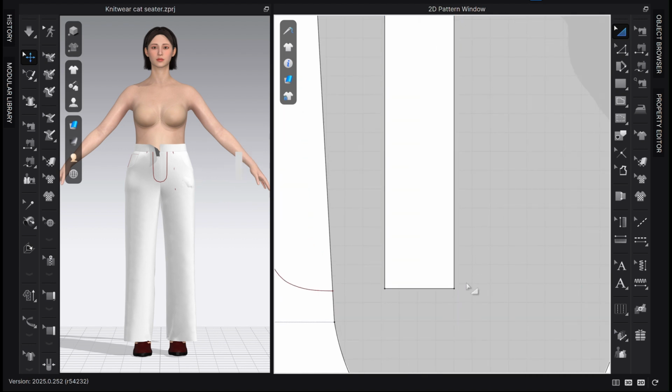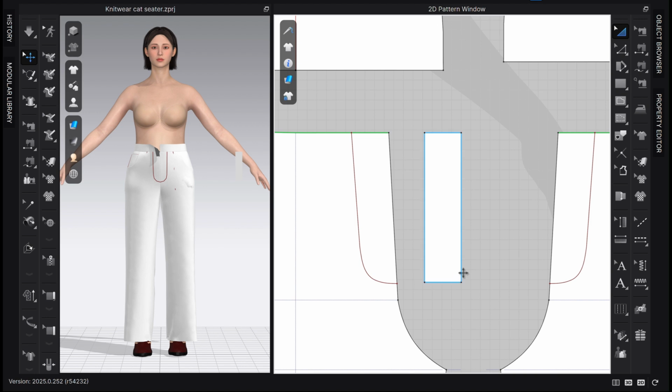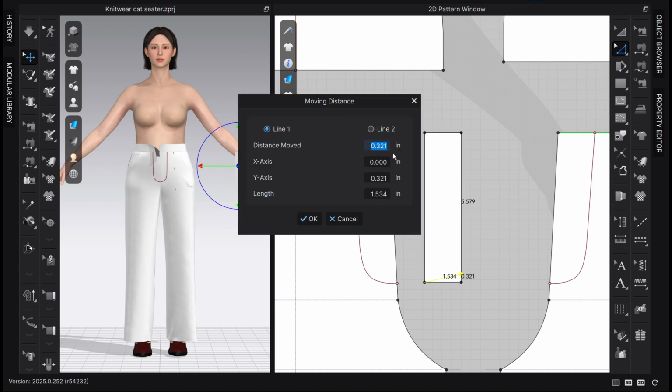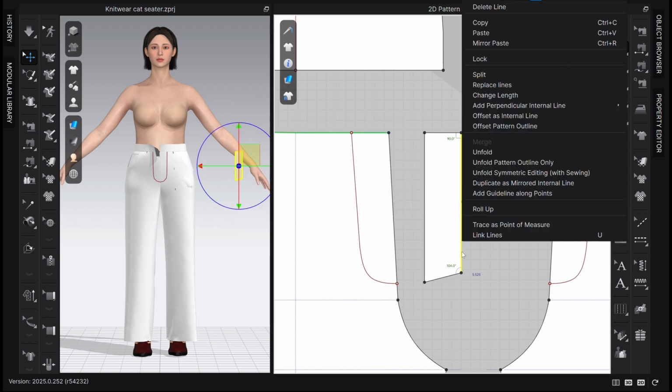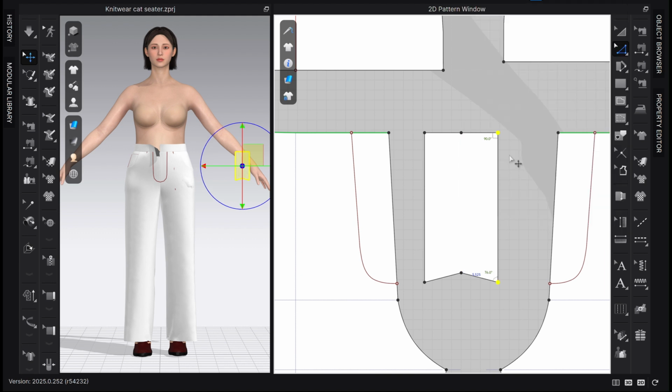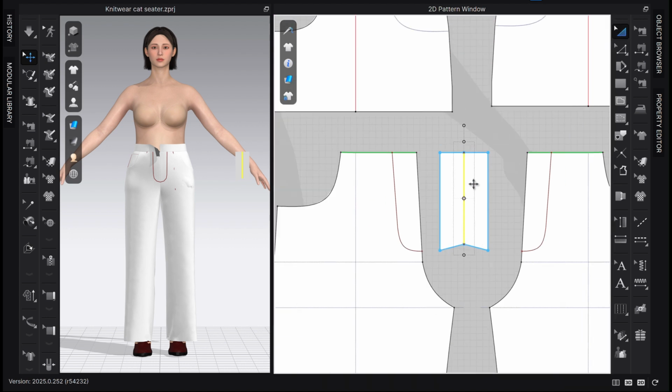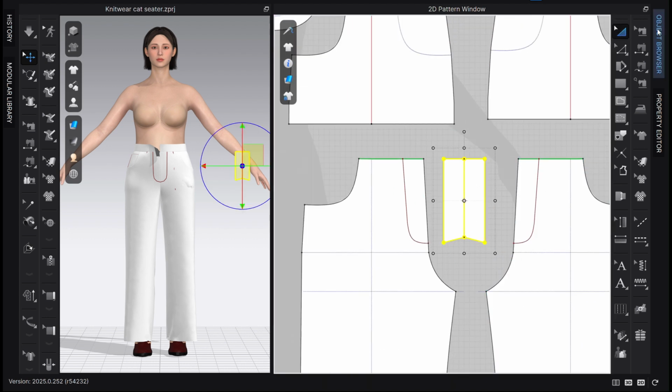But the fly piece is usually folded and the bottom edge has a slant point, if you had noticed in your own pants. So you can move this point 1/4 to 3/8 up, and then select this line and unfold it. Now it looks more like a fly. Also add an internal line here because later you want to fold it. So this is our fly piece.